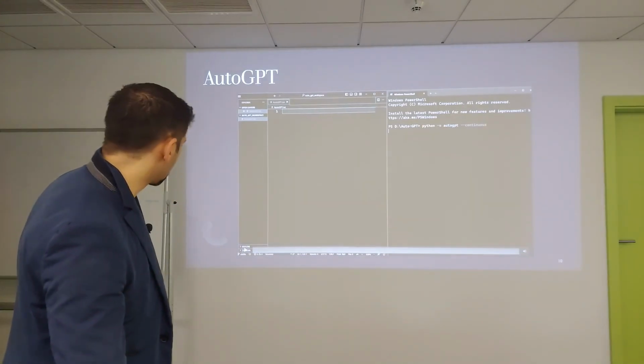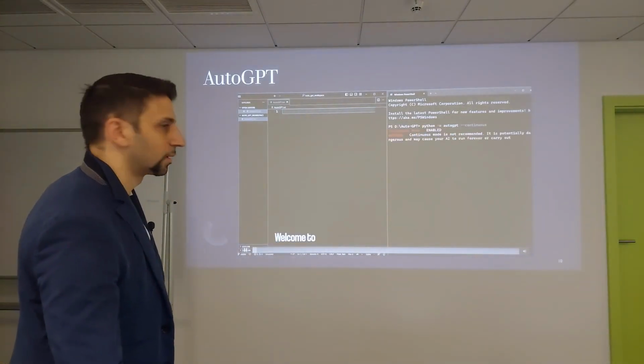I hope I can launch this. This model replaces us in front of computer.